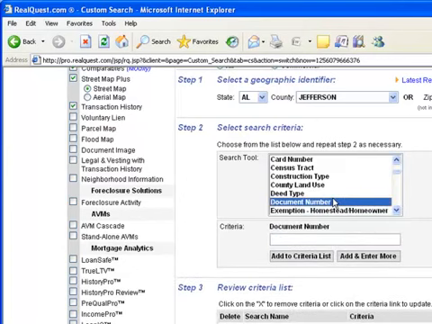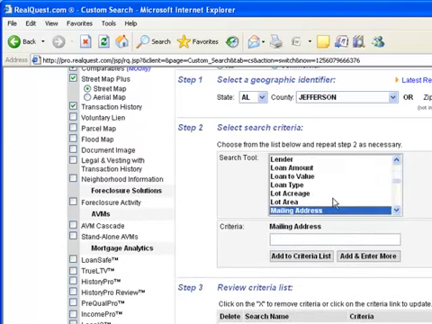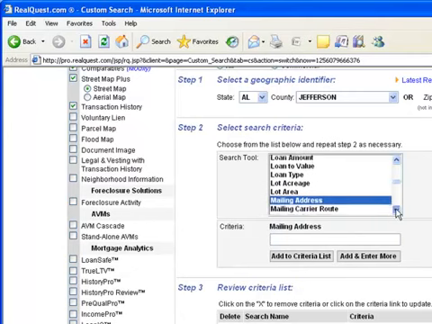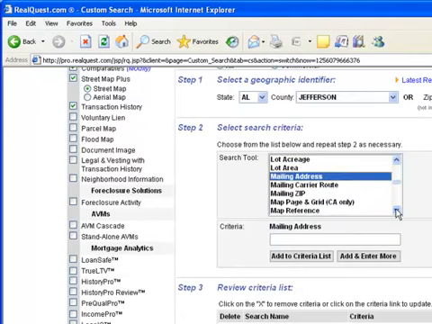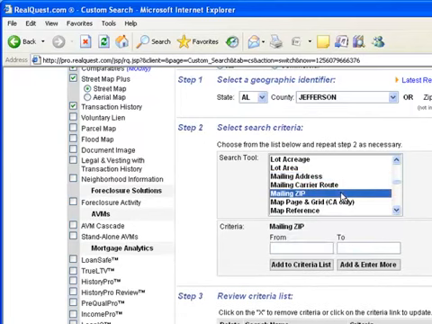Select here back in the search tool and select M, and you can do the mailing zip, because what will happen is that with an absentee owner, that means that they don't live in the property, but they own it. So you can exclude all the zip codes in your market and just target all the zip codes outside of your market. Be within the same state, but outside your market.